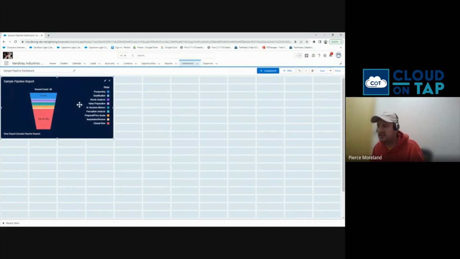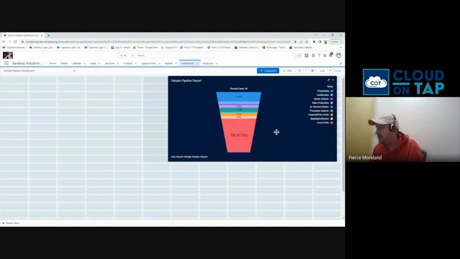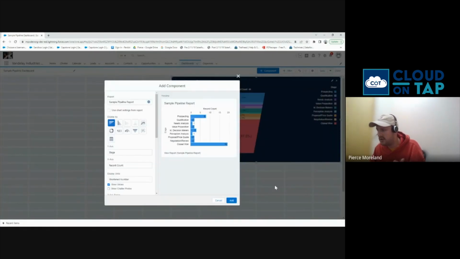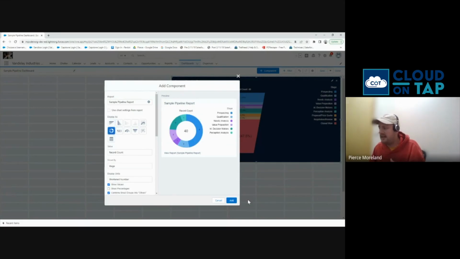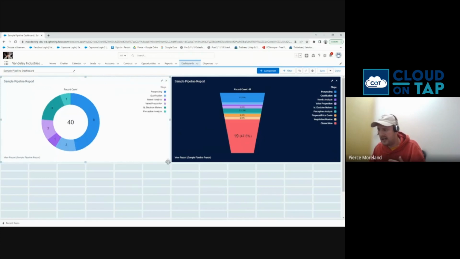You can come in here and change the sizes. You can drag and drop and move it around the page however you would like. You can go in here and add additional components with other reports. And if I do that, let's say I just add another one in here, I can go ahead and make this look nice. I can orient things how I would like.